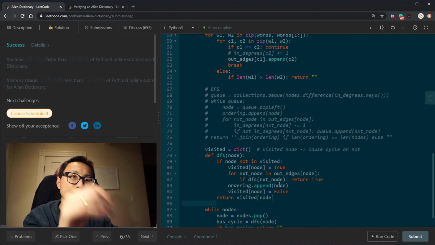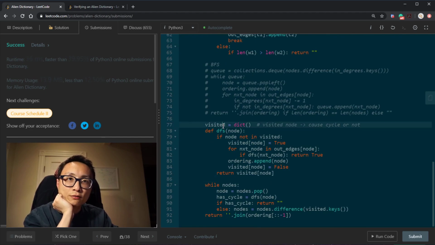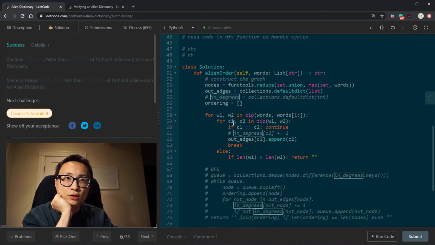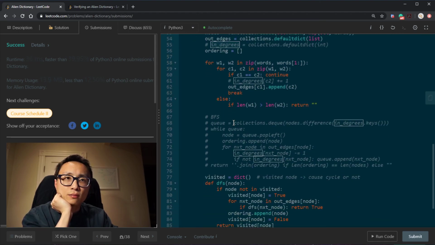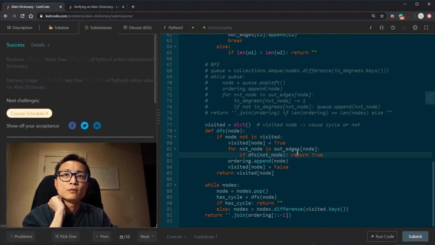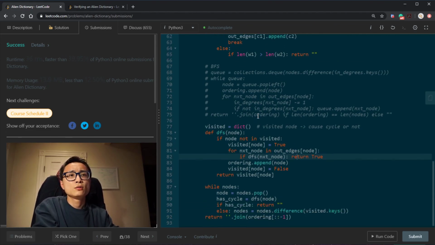So the visited map here is doing the same job as the in-degree to a certain extent, in two aspects. One is to determine when we can put a node onto the ordering. The other is to detect cycles. So that's the two solutions.